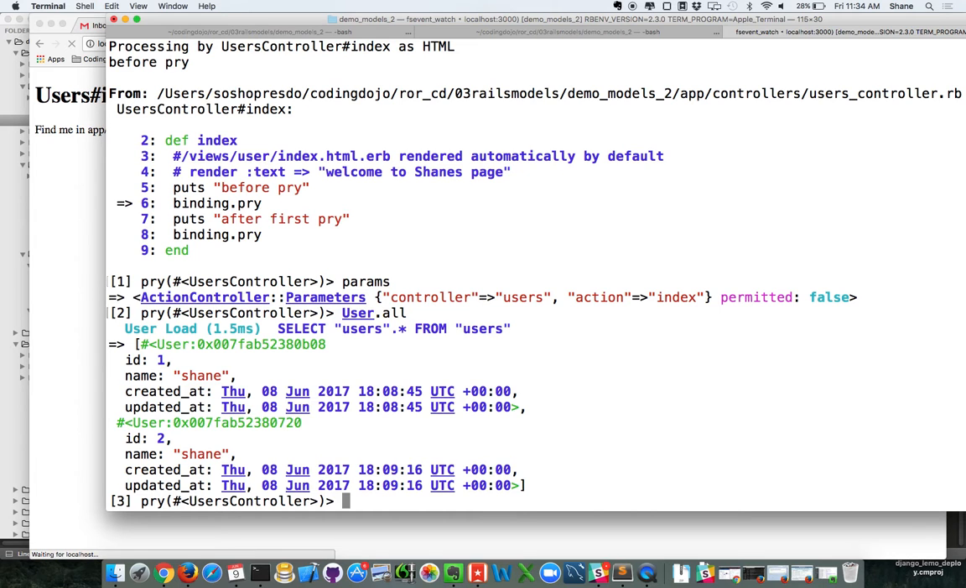So if you had a variable, @user equals User.first, and then you hit binding.pry, and then you set @user to User.last, now suddenly you have the last user instead of the first user, and your code will continue running and do whatever happens because you changed what that variable is. So you're like injecting code at that line.